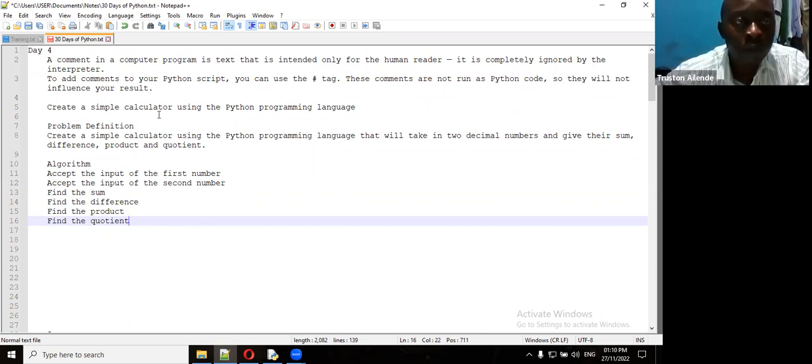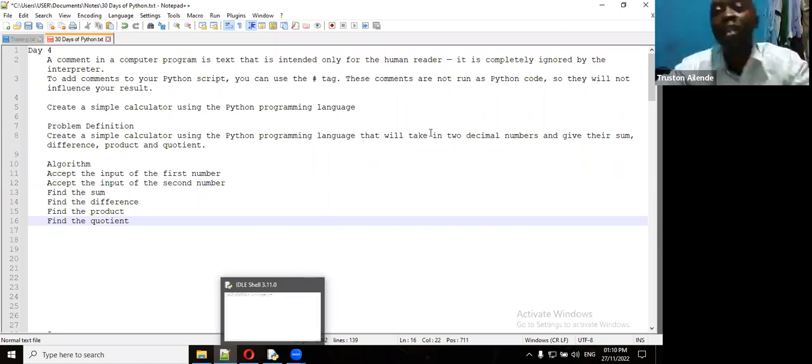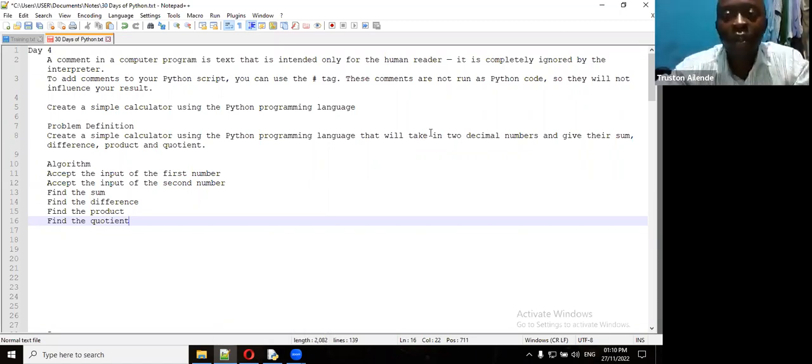Now, the best way to work on this is we're going to also introduce comments. So before we start, let's look at the definition of a comment. A comment is a line in a computer program that is intended only for the human user. It is completely ignored by the Python interpreter.